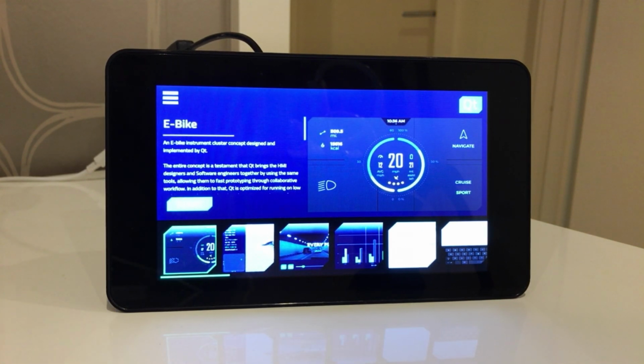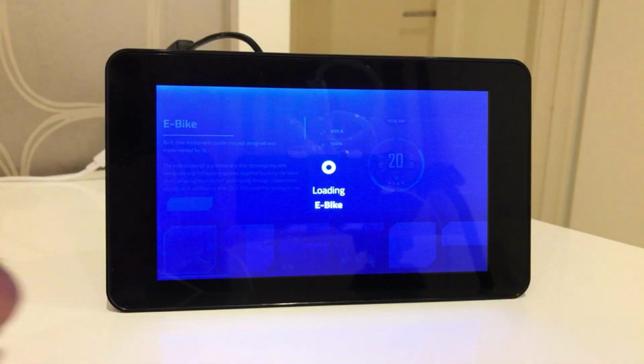So remember, Boot to Qt is also used, for example, if you are writing software for the modern treadmills, where they have those fancy displays. So this can be written for those kinds of devices, for those kinds of equipment as well. Something like an e-bike. So let's start the e-bike demo.